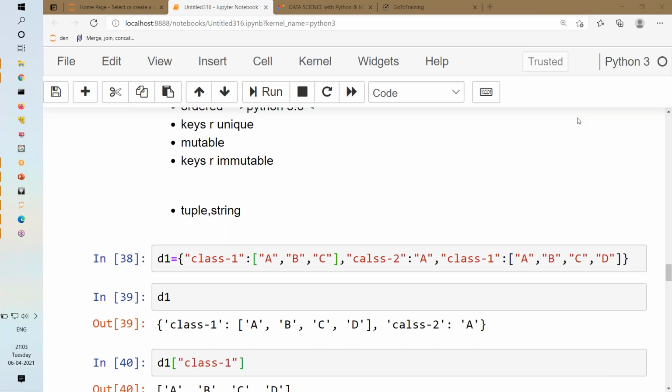When you say the dictionary is ordered from 3.6, I didn't quite get that. What exactly is the order that it follows? Yes, there is an order. The way you have inserted the elements, the same way you will get it. So first I inserted class 1 and then I inserted class 2, so the same order I will get the elements. Oh, okay, that's what you mean. Okay, thanks.